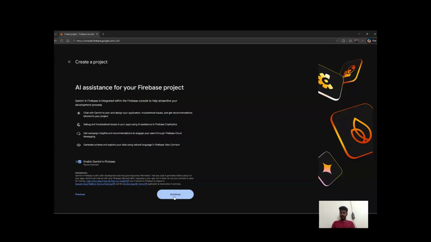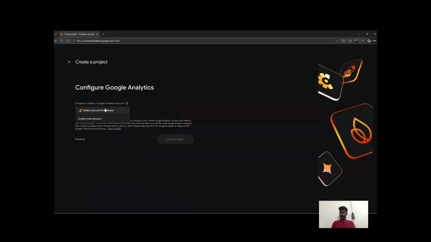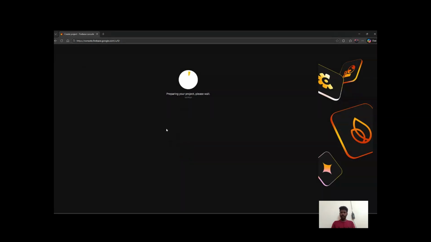You can give anything. Just enable Gemini in Firebase, recommended, though you can turn it on or off. Enable Google Analytics for this project. Use the default account of Firebase, or create a new account, no matter. Okay, so it took just 10 seconds.